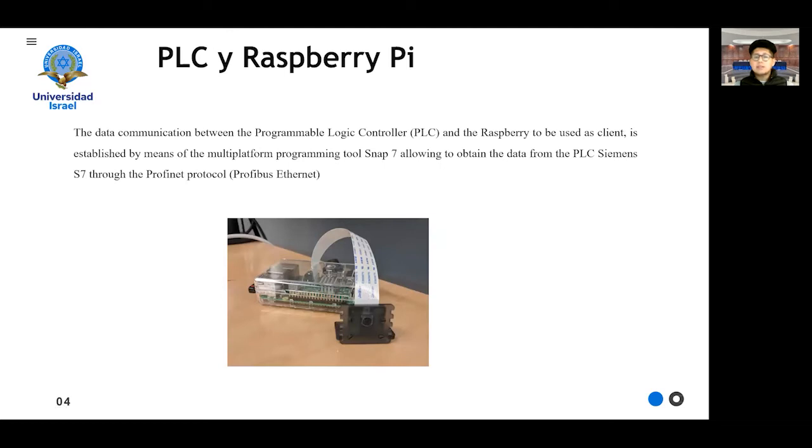After that we have the PLC and Raspberry Pi. The data communication between the programmable logic controller, PLC, and the Raspberry Pi, to be used as a client, is established by means of the multi-platform programming tool Snap7, allowing us to obtain the data from PLC systems through the Profinet protocol, as Profibus Ethernet, by Raspberry Pi. We can see this device.